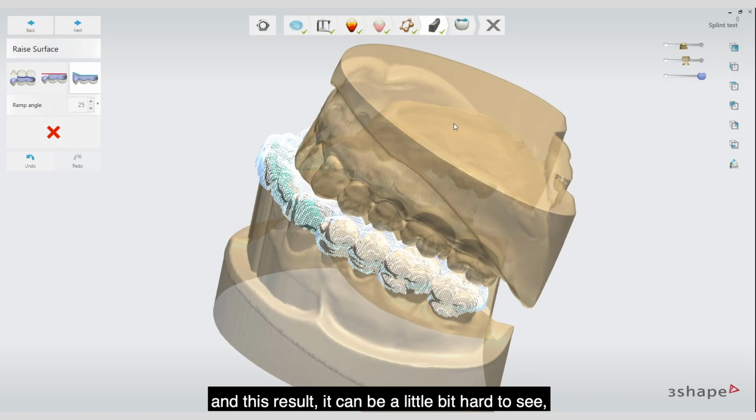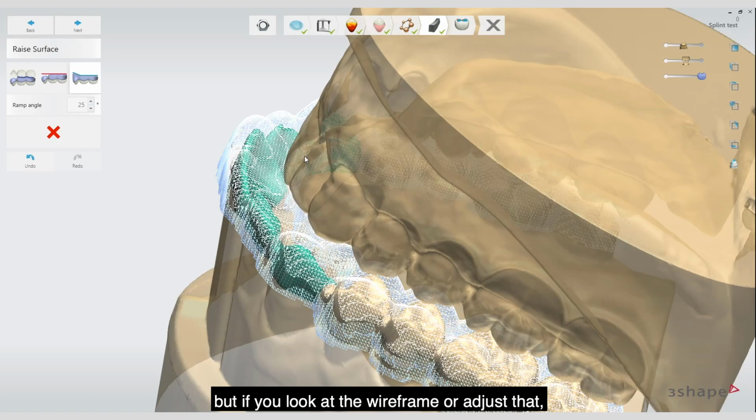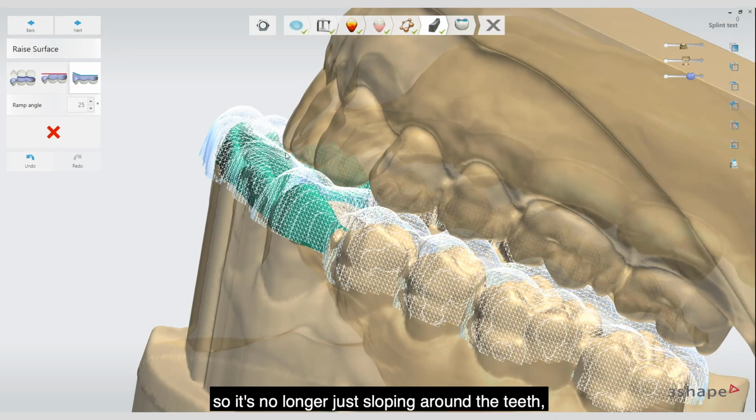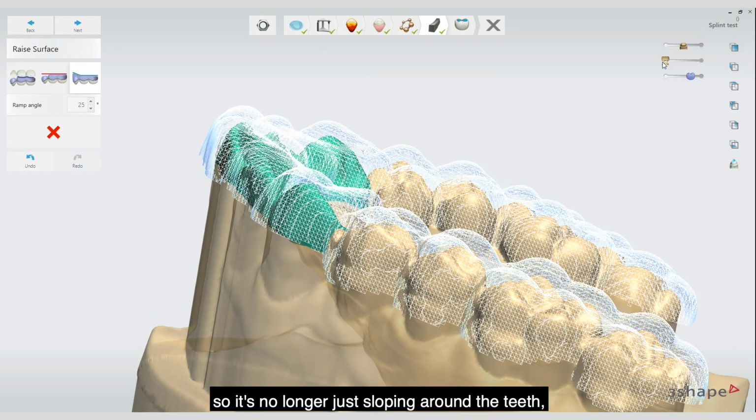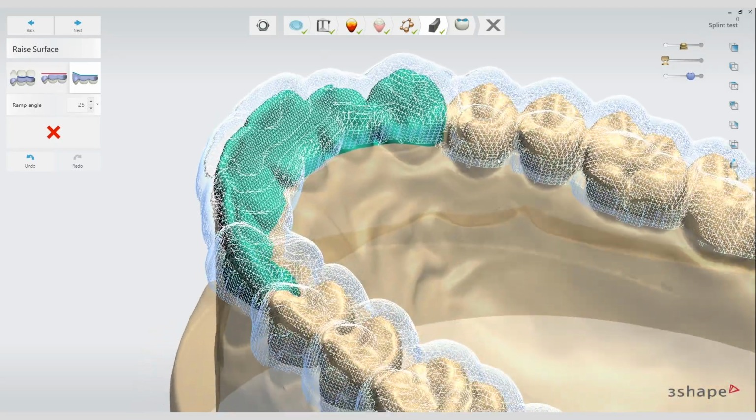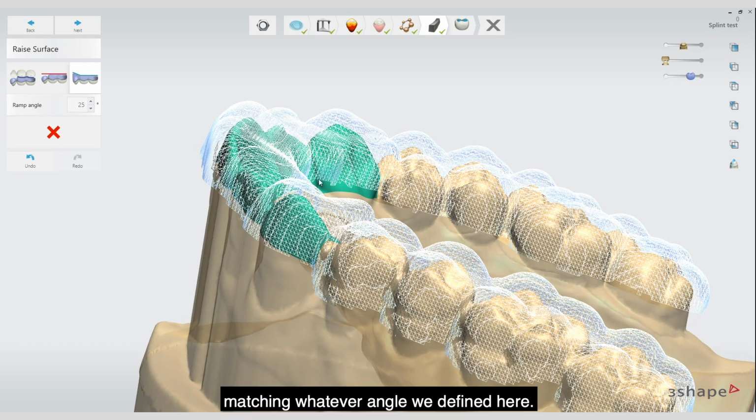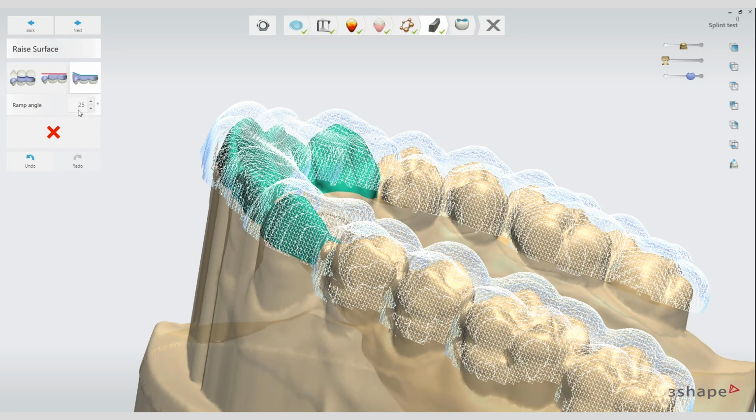And this result, it can be a little bit hard to see, but if you look at the wireframe or adjust it, you can see that while it's raised the surface up so it's no longer just sloping around the teeth, it also has a slight angle towards the lingual side, matching whatever angle we defined here.